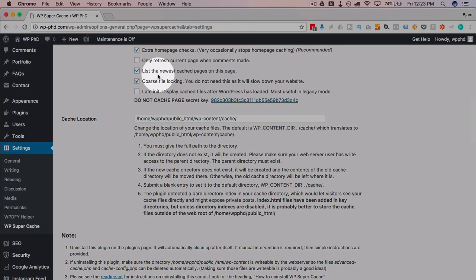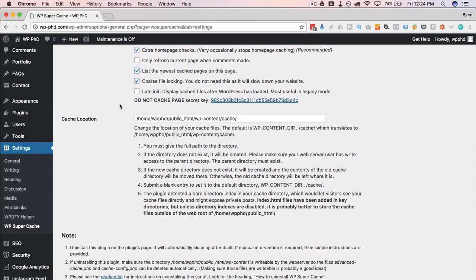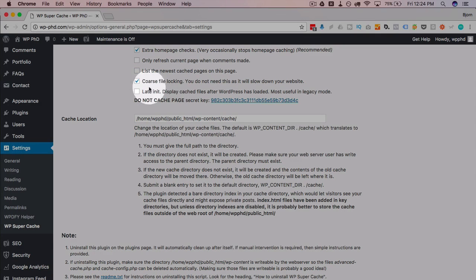Here you can generate a list of the newest cache pages on this page. It's not really adding to the functionality of the plugin. It really just shows you which cache pages have been cached on this page. More of an interest-based thing.